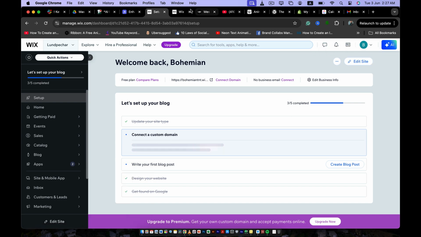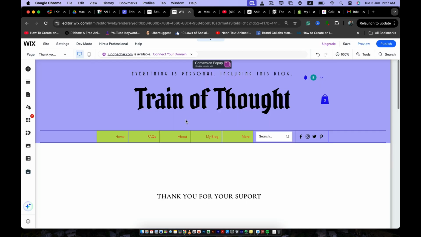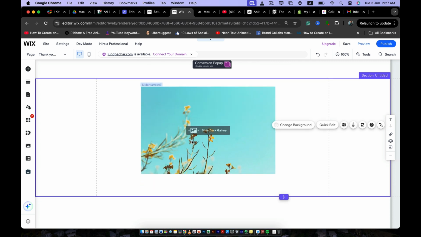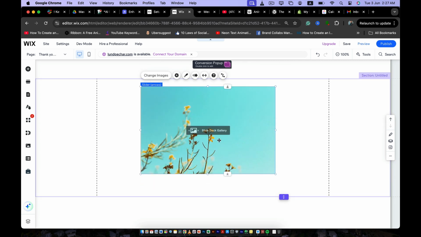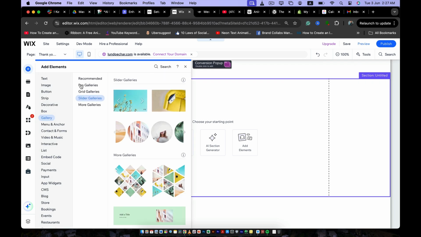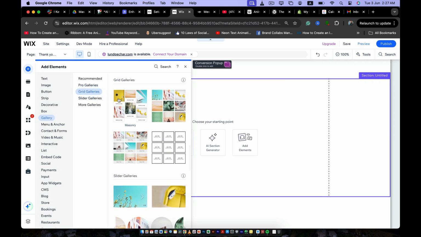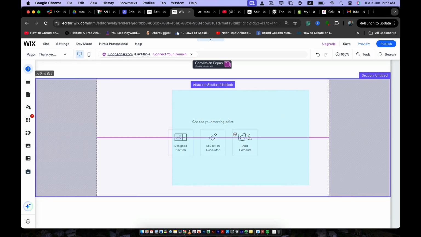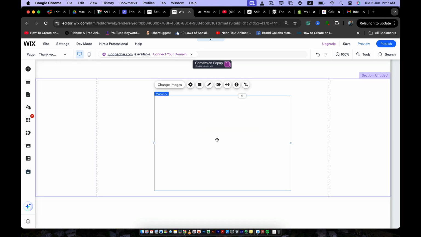We need to click on edit site and open the website that we're working on. And here you can see that I already have a slider gallery right here. You can see slider is written here and you can modify and change the slider galleries from here. But if you want to replace it with a grid, you need to click here and delete it. And then you need to click on add elements and click on grid and drag and drop it right here.